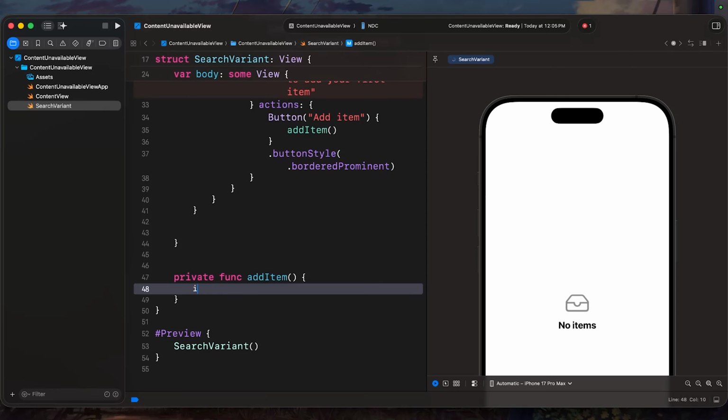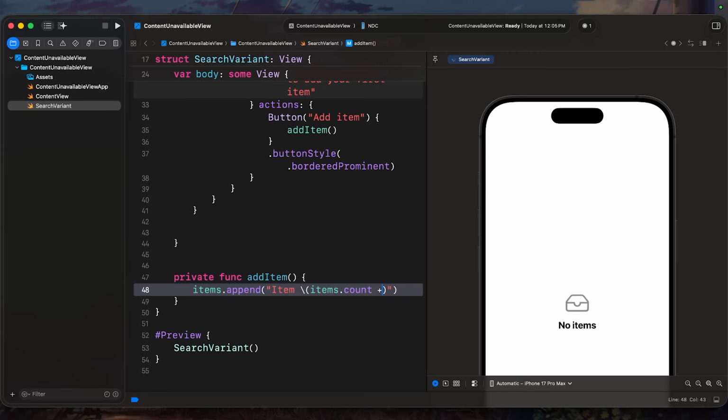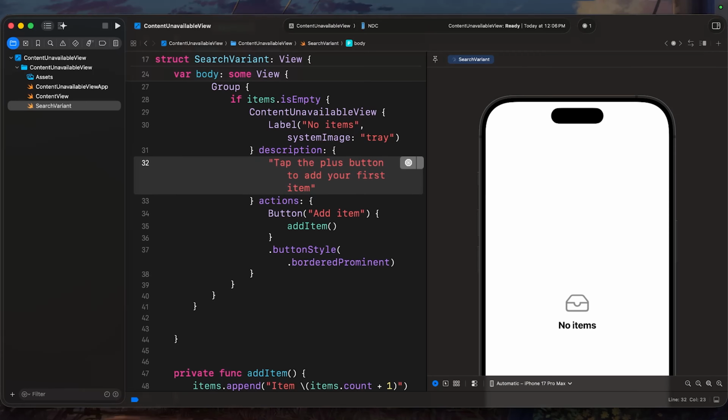For our function logic, because we're here, we'll do the items.append. And from here, we'll include a string of "Item". We'll interpolate the items.count plus 1. Oh, and make sure for your description, I was going too fast, you have it be a Text view, not just a raw string. There we go.